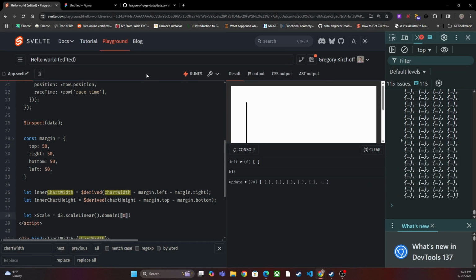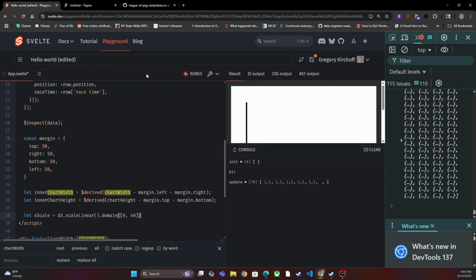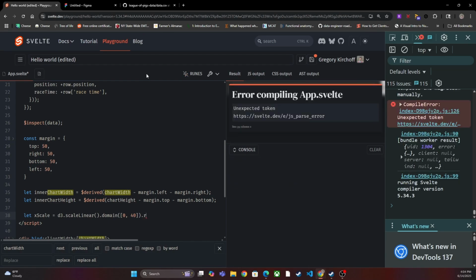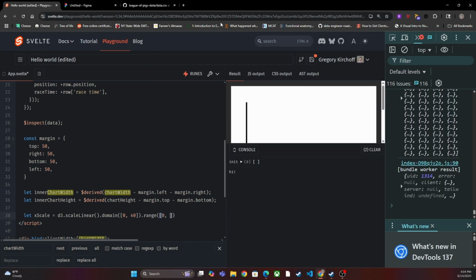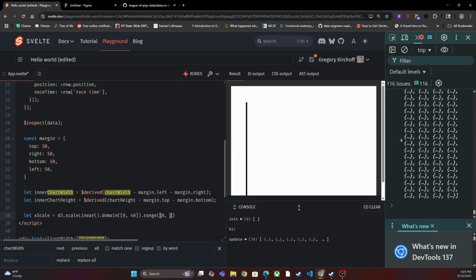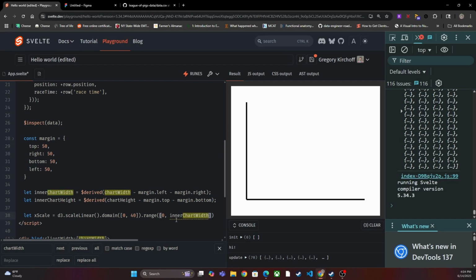So let's say 0 pounds, and let's put 40 pounds as the max that we think a pig can be. And we're going to spread it across from 0 to, well, we want the data to actually be plotted between this point and this point. And how far away is this in pixels? It's inner chart width. So we're going to put that over here.